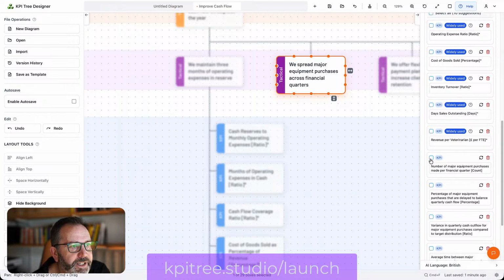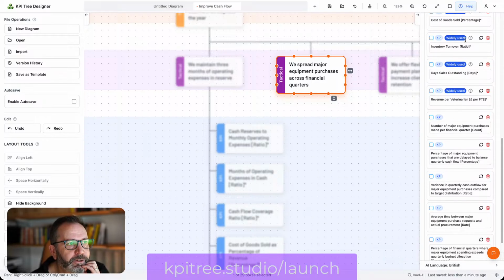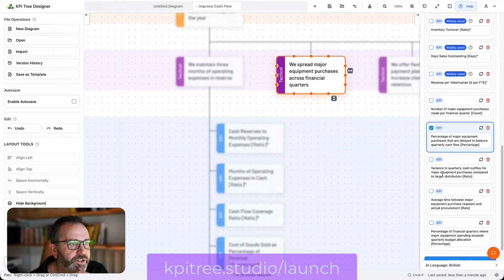Right, number of majors. Okay, so it's actually the thinking KPIs that have come up with the useful insight here rather than the commonly used ones. So number of major equipment purchases made per financial quarter, but I'd actually be more interested in value there. Percentage of major equipment purchases delayed, okay, that will be interesting. So are we changing the way we run our business to improve our cash flow?